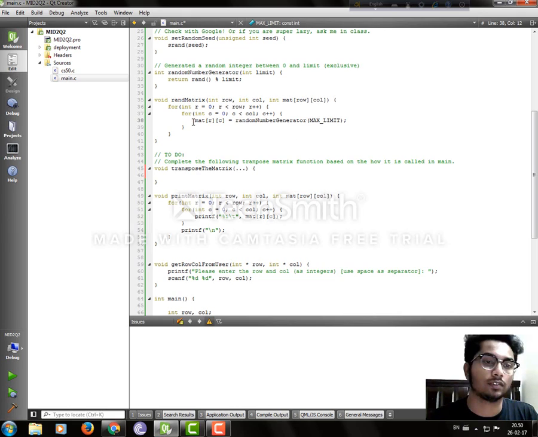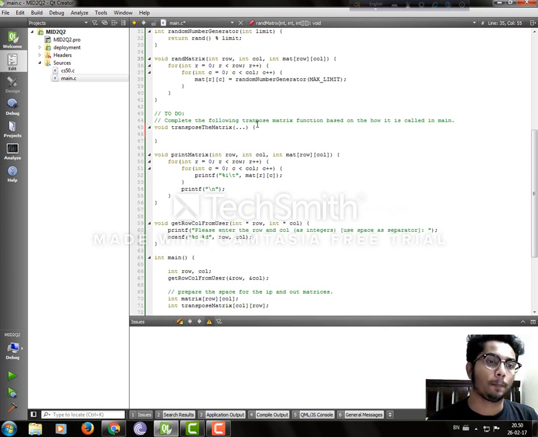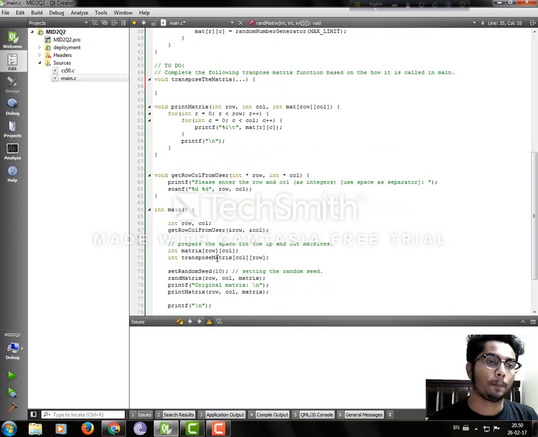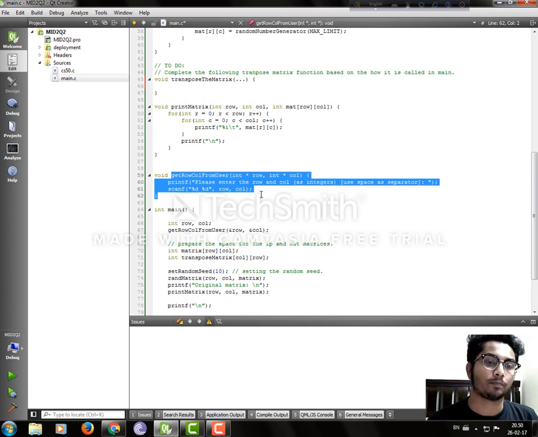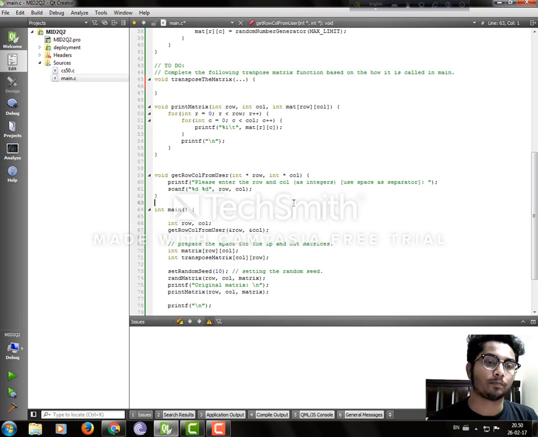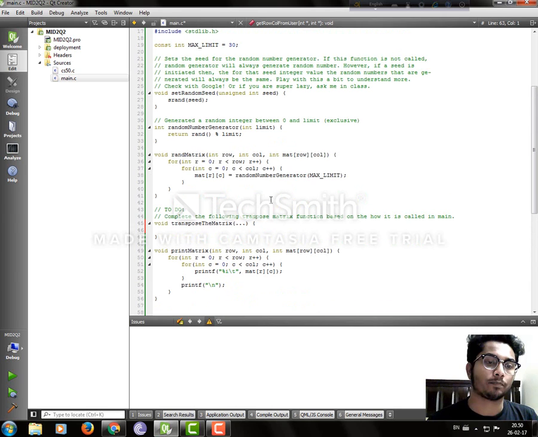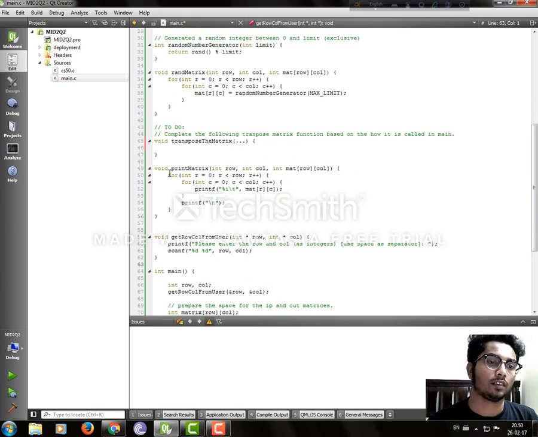We have access to the rows and columns here, which is given by the user at the very last function, get row columns from user, which is just used to take the column and rows from the user by reference. And after that we'll be using a print matrix, but before that there is another function called transpose the matrix, which basically takes the random matrix and just transposes it. And by transpose, what we mean is that the rows of a matrix will be the columns of that matrix, and the columns of that matrix will be the rows of the matrix.